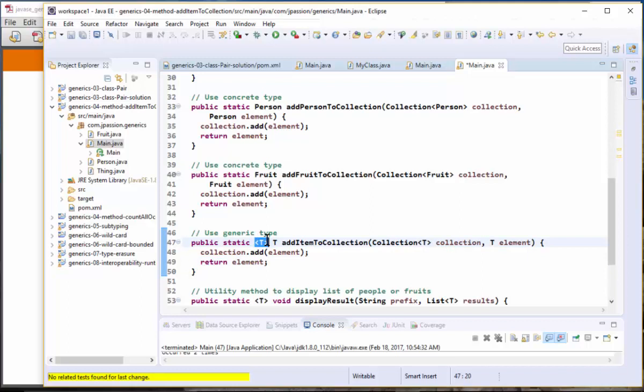Now, if you remove this T, you will experience the problem that T cannot be resolved to a type, because the compiler thinks this T is a regular type, like a person. So in order to let the compiler know that this T is a type parameter, you have to specify this T at the method level.